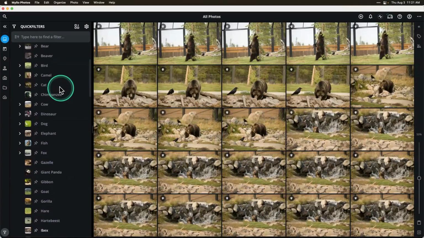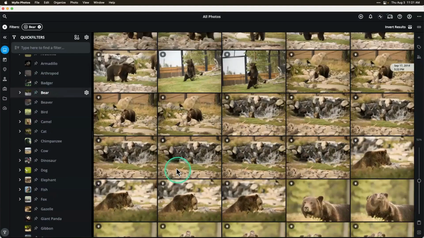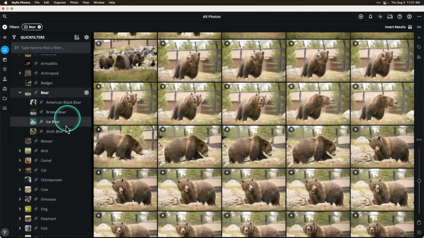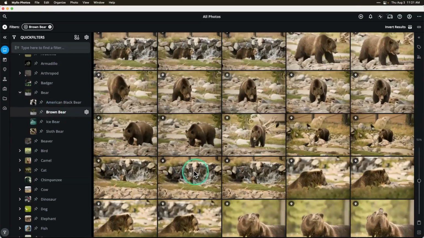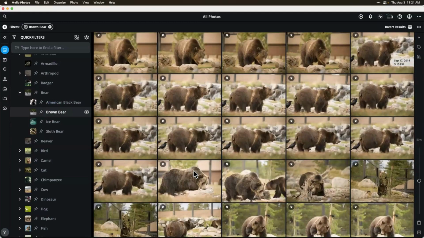Now, let's say I want to kind of drill down. I'm going to click on bear. I want to look at all my bear images, but I just want brown bears. I don't want the black bears. I don't want any of my other bears here. I'll just click on a brown bear. Now, here are all my brown bears that I shot, whether it was in Alaska, Arizona, or Montana. It is available here.